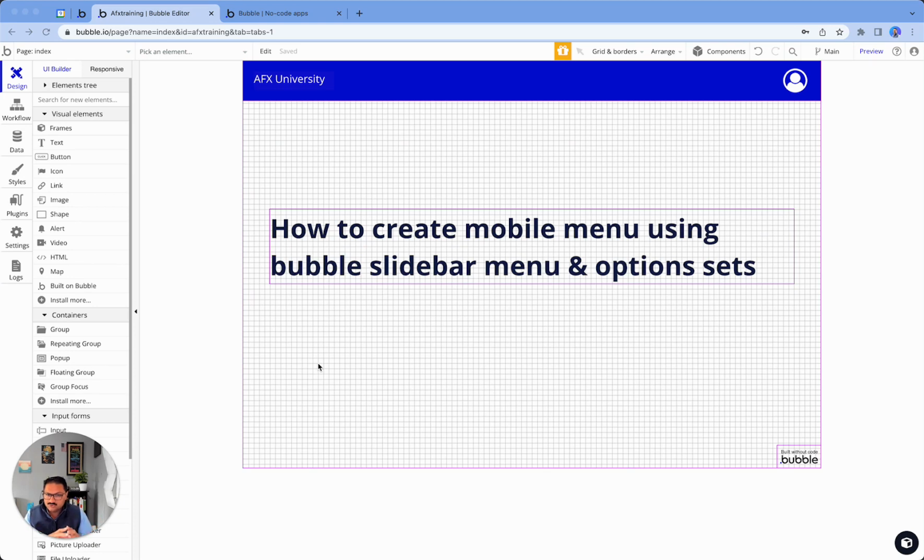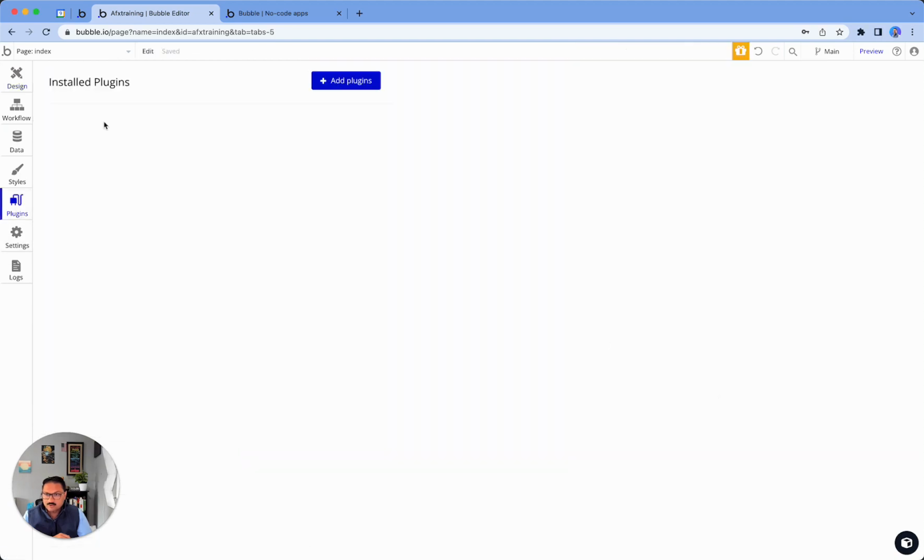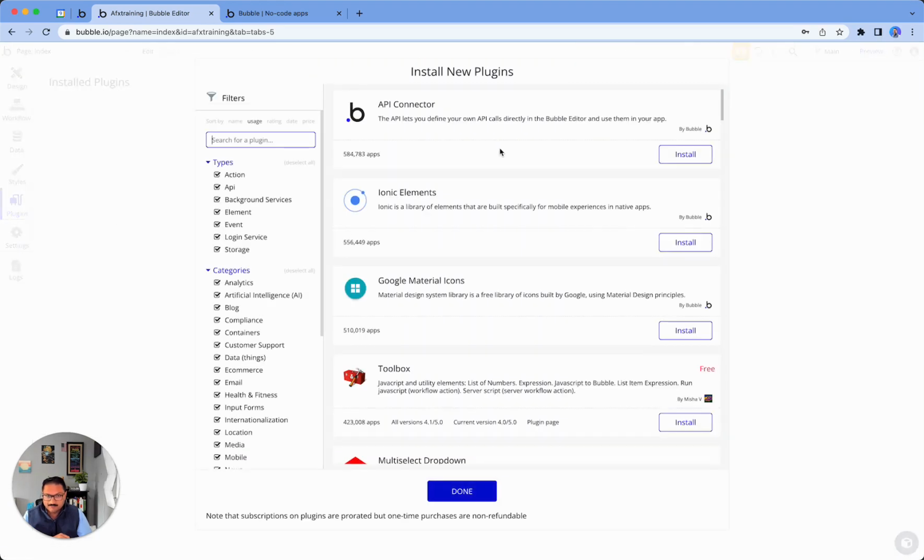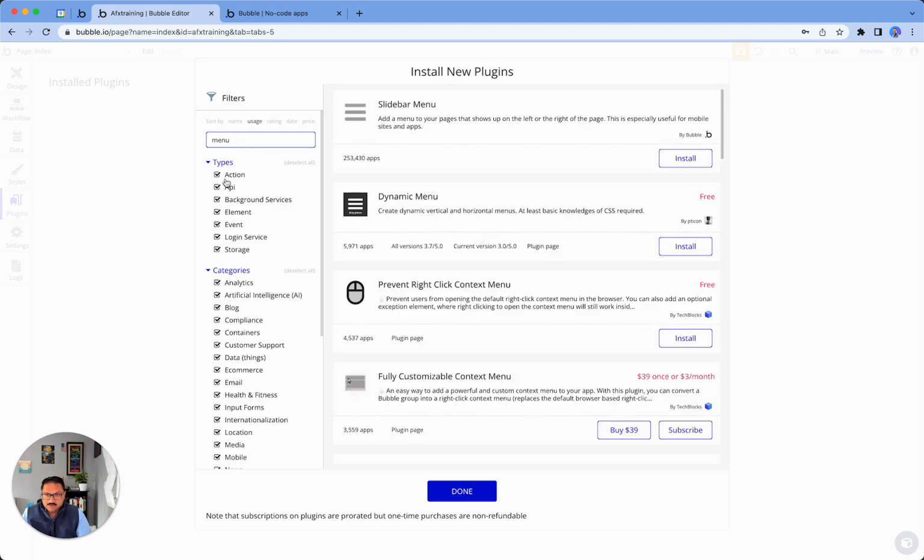But the goal here is to use the Slidebar menu using the dynamic value of the option sets and present that into the mobile menu. So without further ado, let's dive in. The first thing we need to do is download a plugin from Bubble, and that is called Slidebar menu, and that's created by Bubble. So we're just going to go ahead and install that.